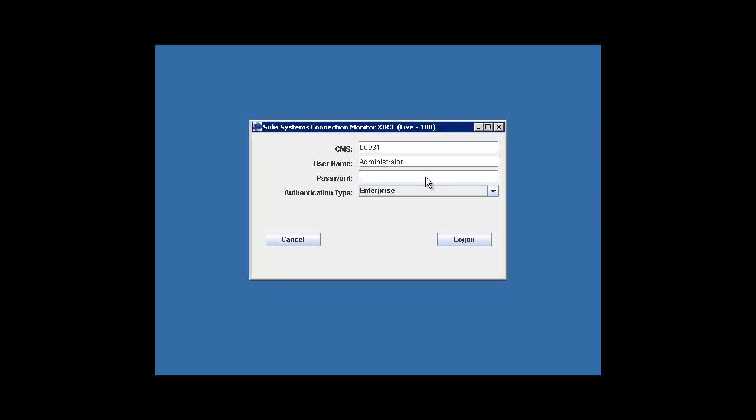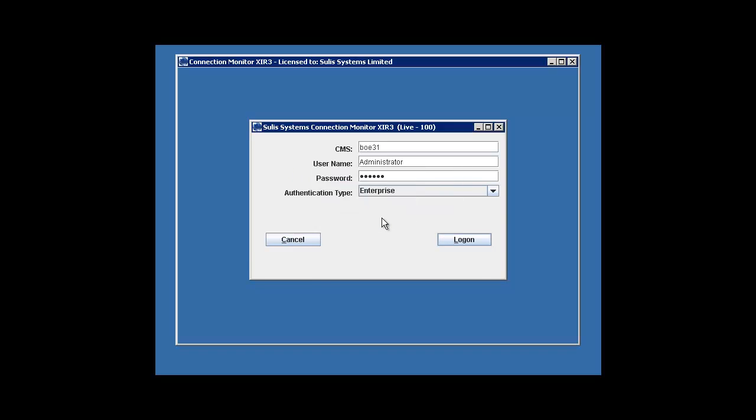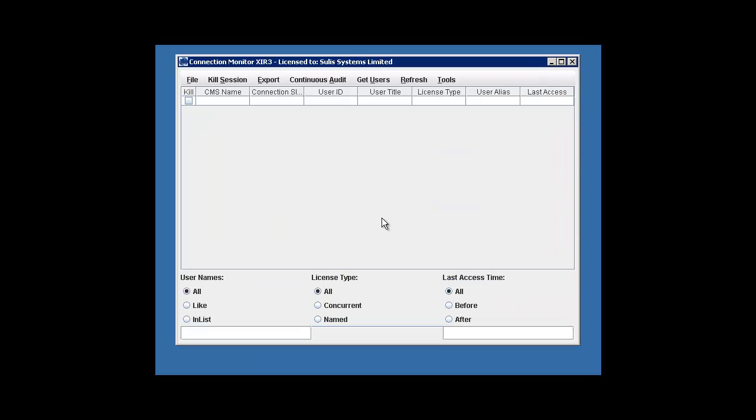Okay, let's have a look at the Connection Monitor in action. So here we have the Java desktop application. So logging into the BusinessObjects system. Okay, so the interface we saw previously. Now the first time you use it, you'll go into Tools and you'll use the Create Tables option to create all the required tables. You've also got a couple of options for emptying those tables if you want to do that at a later stage.